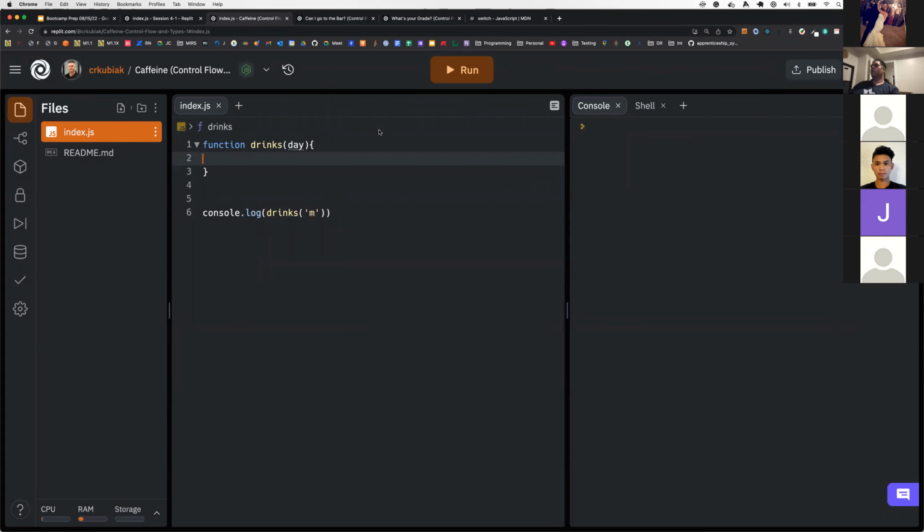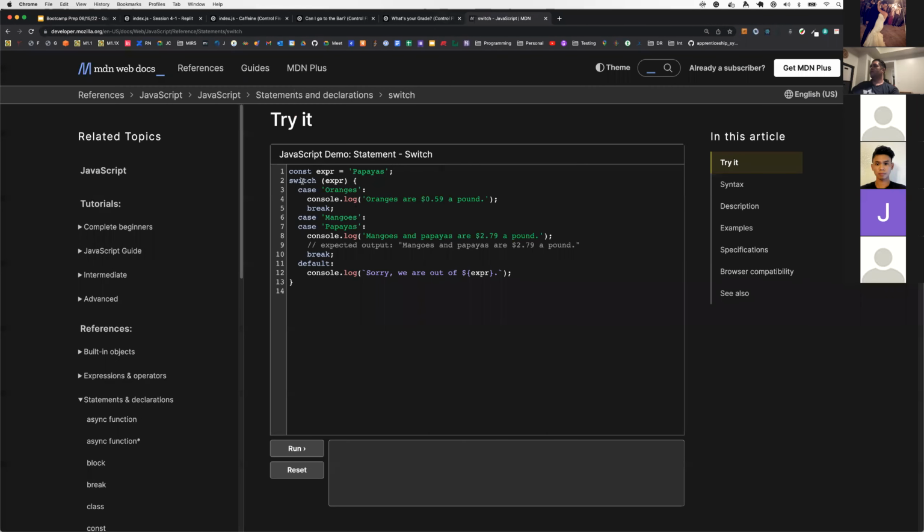All right. So what we're going to do is say switch, and we're going to say day. There's our expression for us. We're in a function, so we're going to use day. And we're going to start doing our cases, which is just case, basically what we want to match against, a colon, and then we're going to put our information in.